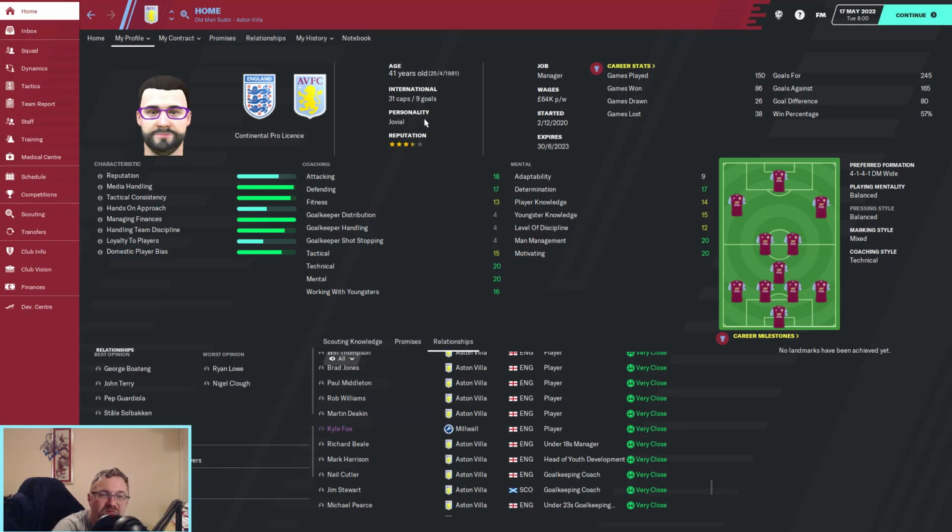So yeah, you've got your age, you've got your international record if you've set it up like that, your personality, your manager, your wages, all that sort of stuff, your contract, and you've got your career stats here and the formation you like to play. So this is just one little bit. You can retire or go on holiday as well, which is really simple. If you want to retire, just click the retire button.